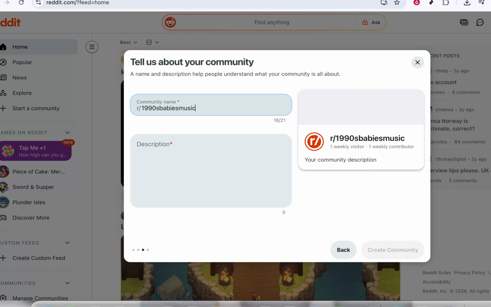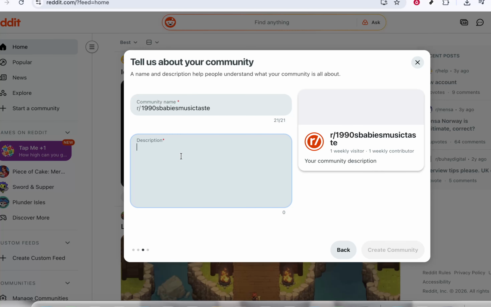As you move forward, simply follow the on-screen prompts. Reddit may guide you through additional options such as setting basic rules, choosing a primary topic, or adjusting visibility settings. Take a moment to read each screen carefully so you understand what you're selecting. You can usually change most of these settings later, so don't worry if you're not completely sure at first.